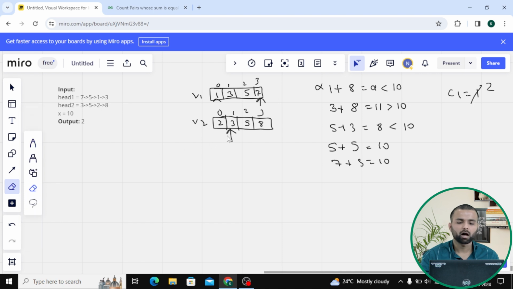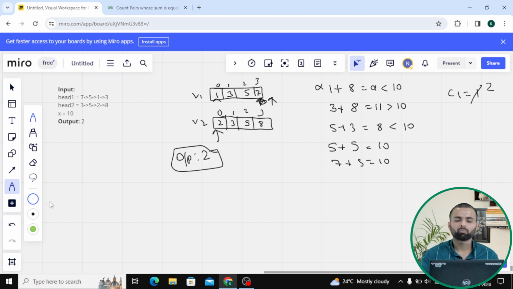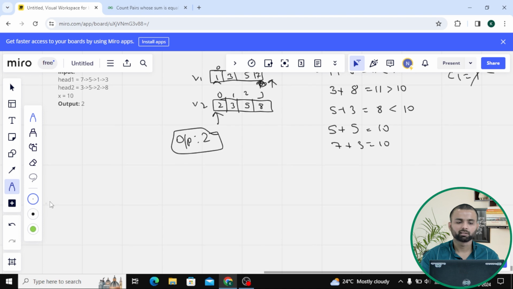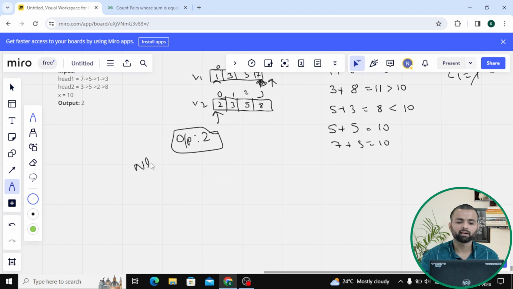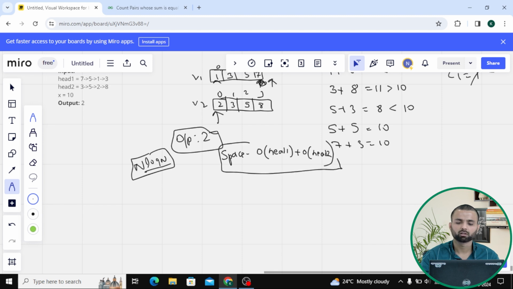After that, as you see, this is pointing to this and this is going out of bound. So in that case, we have to return our answer and our count is 2. So its output is 2. But one problem in this solution is its time complexity, while sorting is n log n, right? And its space complexity is size of head 1 plus head 2, right? It's an auxiliary space which we are using.